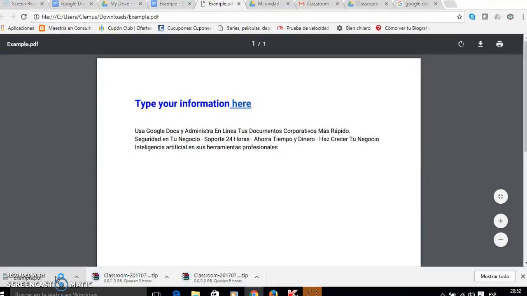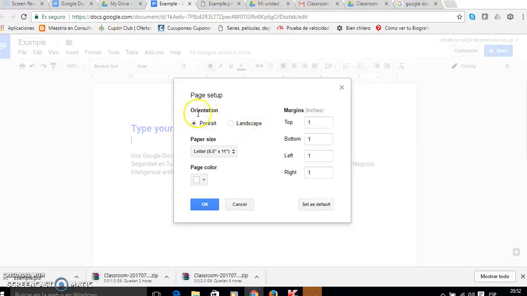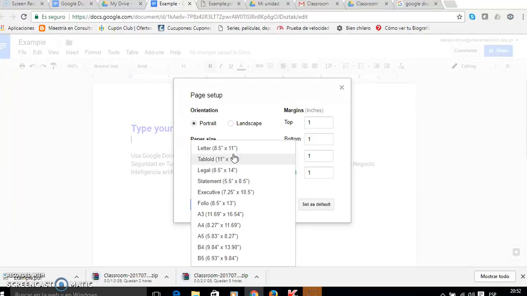And this is the version that nobody can actually edit anymore. Yes, and on page setup, you can decide what the orientation is, if you want it to be a portrait or a landscape, so it's going to be wider. It's up to you. Letter size, depending on if you are going to print this document and you want it to be letter size as usual, or maybe legal.